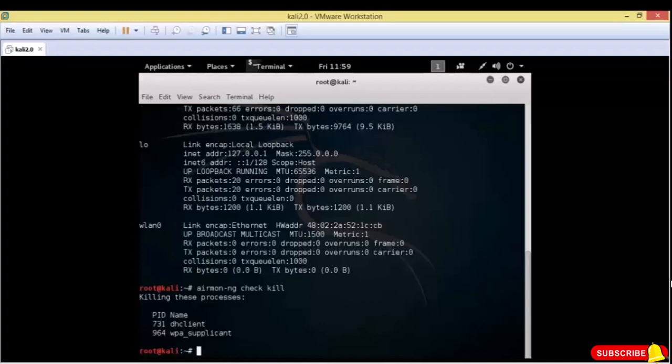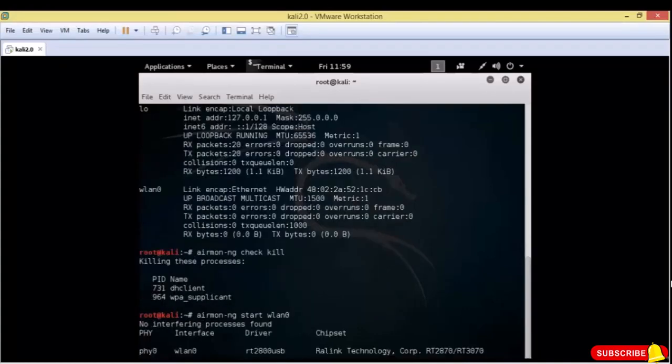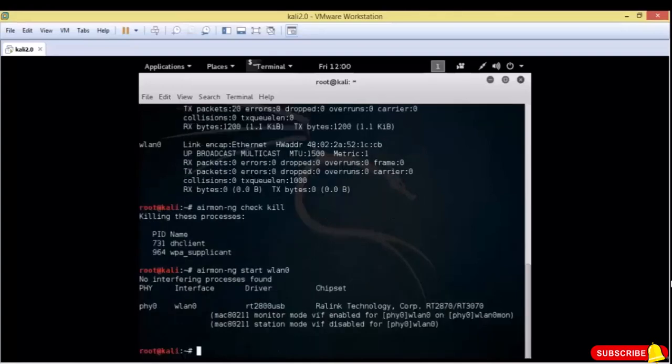Our second command is airmon-ng start wlan0. This puts your wireless interface into monitor mode. Monitor mode is the mode where you can capture all packets even if they were not directed to your computer. Now to start capturing packets, use this command: airodump-ng wlan0mon.